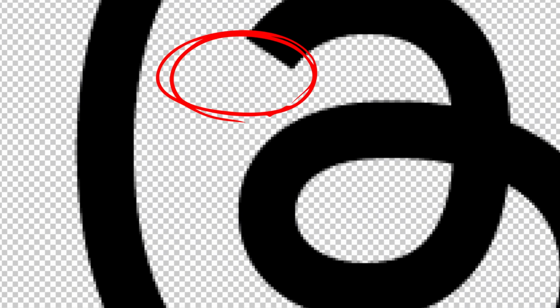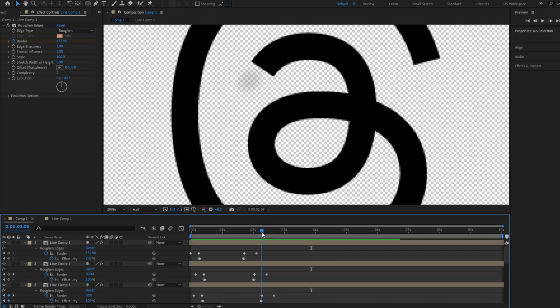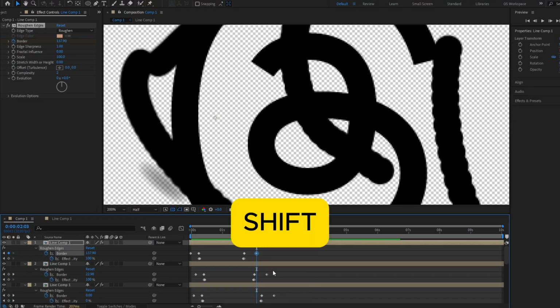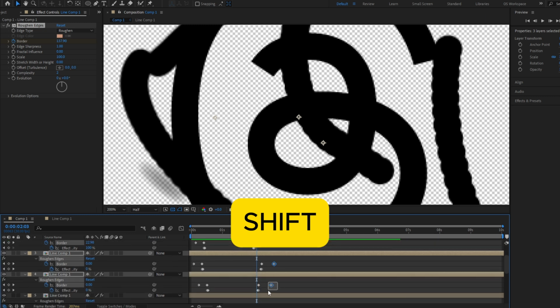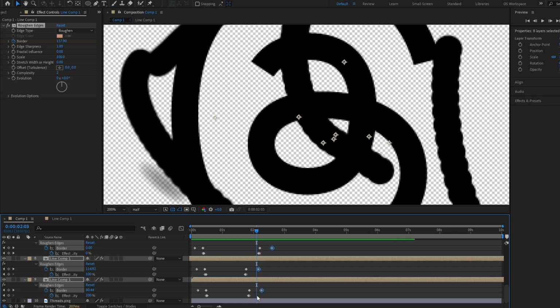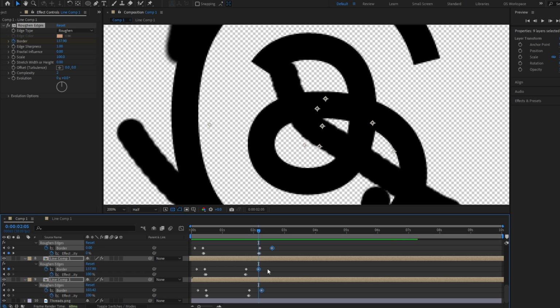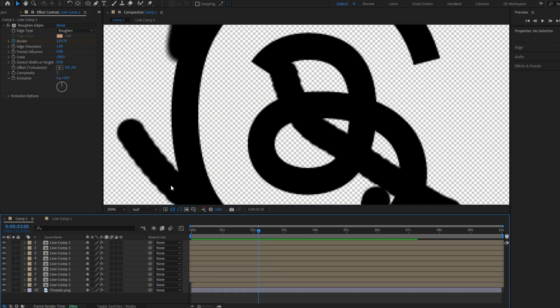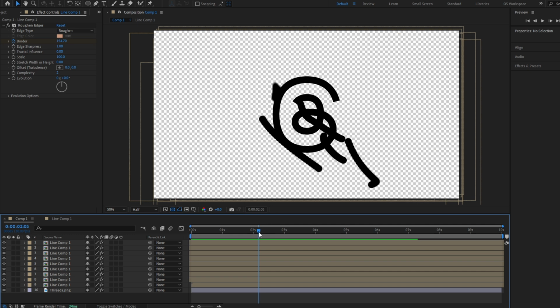If you can still see some lines like this, you have to increase the last border keyframe. So let's select all these keyframes with shift click. And let's increase it to 150. Now let's see if there are no lines.